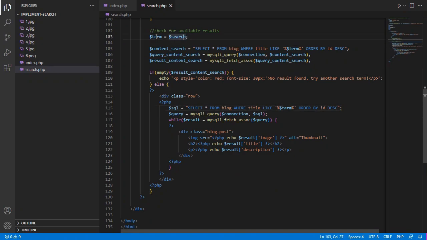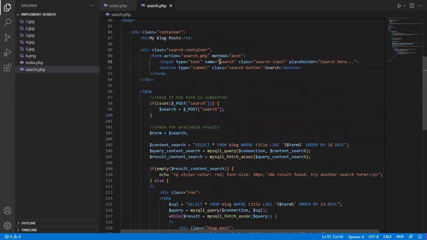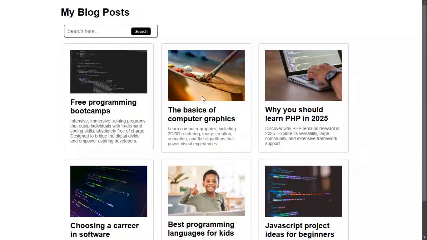So remember, I created another variable and equated it to the search. So the search is simply the name we gave the input field where the user gets to type in something they intend to search for on the system. So I think now we are good to go. So let's test. Now we are done with the code and back to the script.